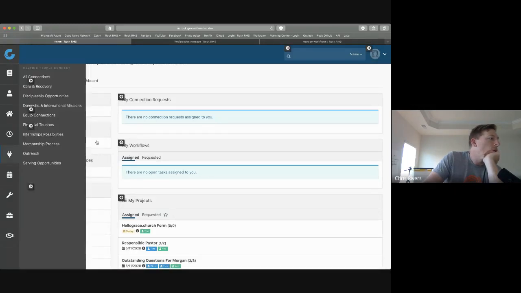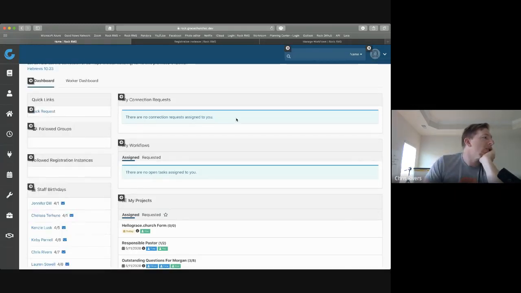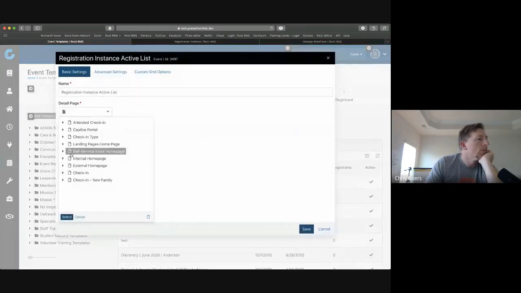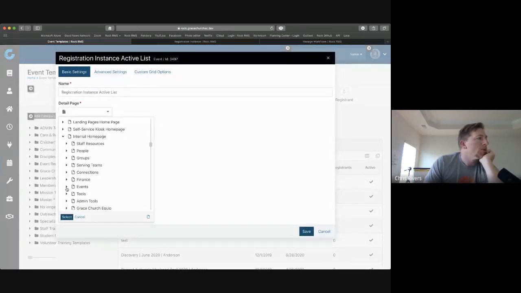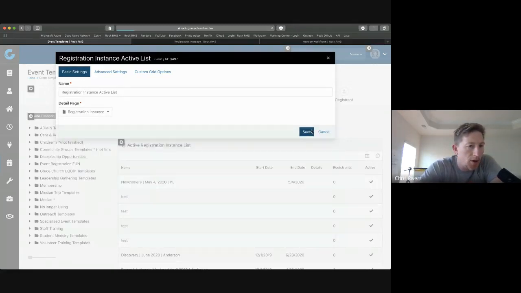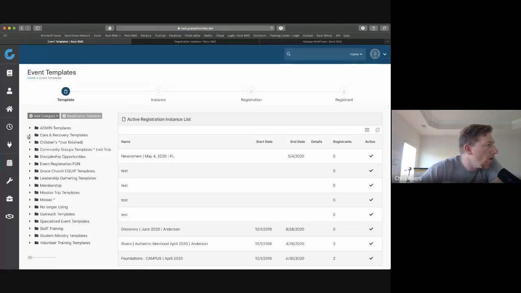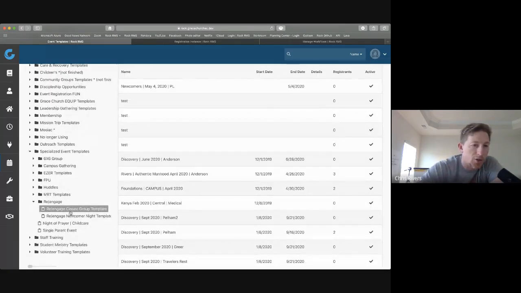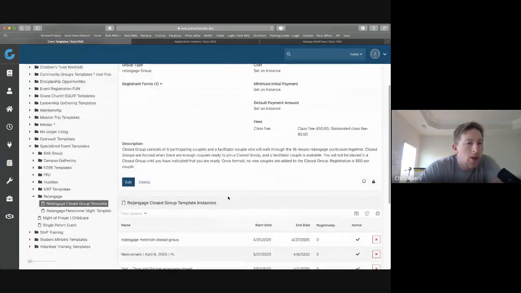All right. Okay. I've got one other question, and this goes back to the event templates. But I think I've done all this right. If you go to event templates and go to the specialized event templates, and then click on re-engage arrow and click on the re-engage closed group template. Okay. So click on edit.